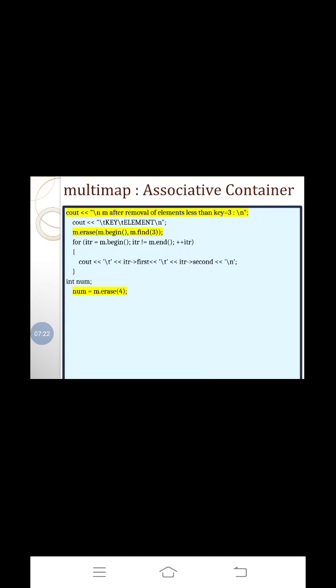Now if I want to erase the elements with a key value, I am writing m.erase 4. So m.erase 4 will erase all the elements with key value 4. Here num will be returned. Now we have only one value which is associated with key 4, so num will have the value 1. If I am writing m.erase 6, num will have the value 2 because there are two values associated with the same key 6.